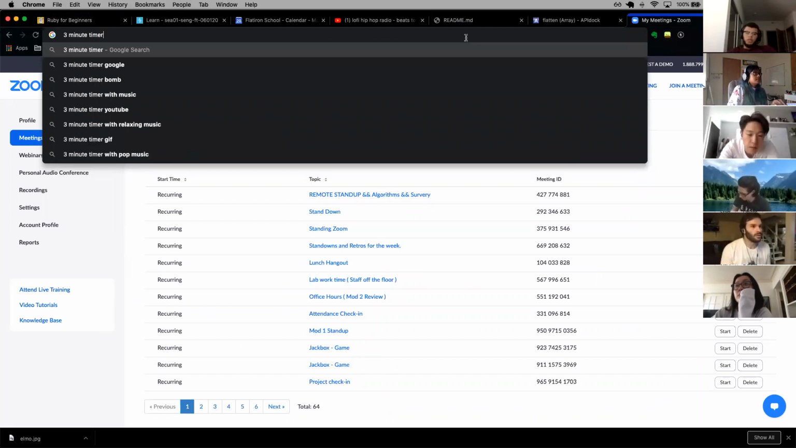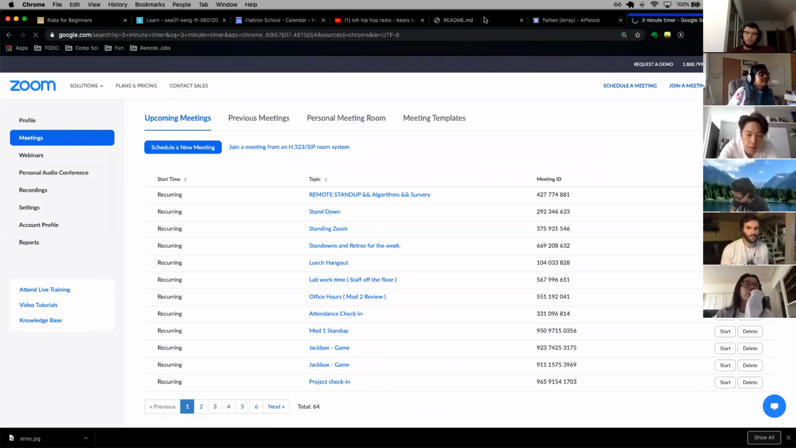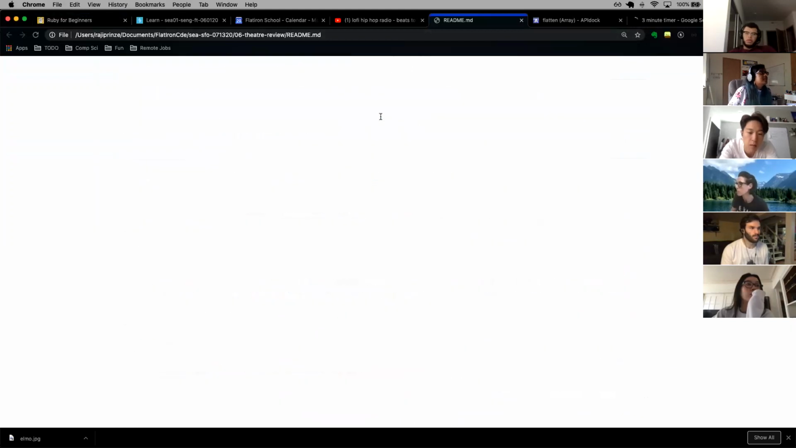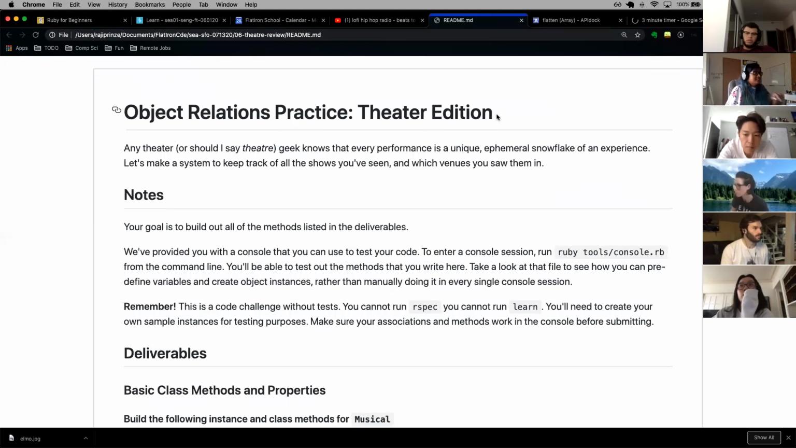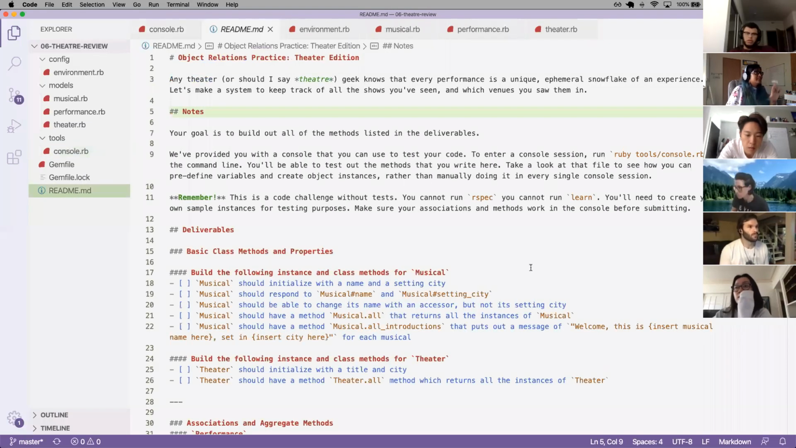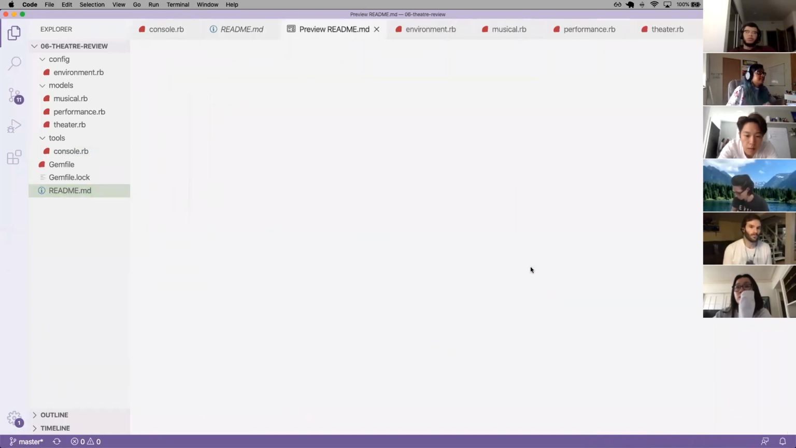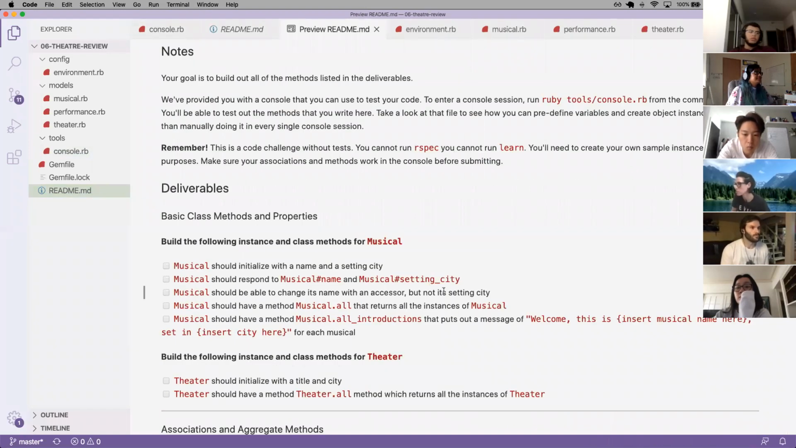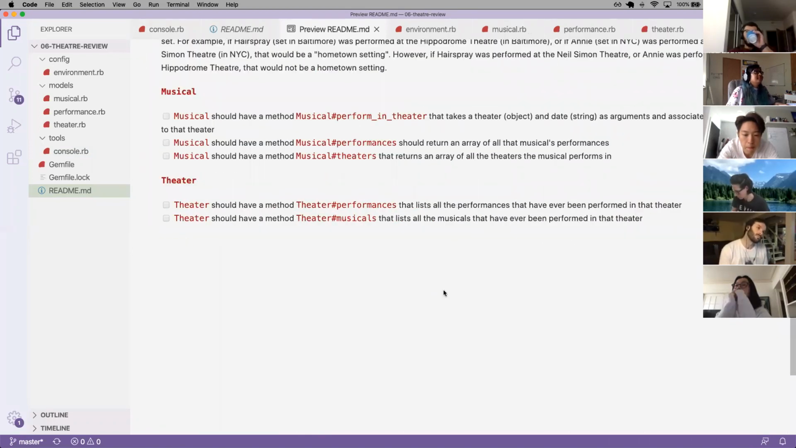Just to make sure, this is the theater one, right? Yep. It's the 06-theater review challenge repository. I always forget what I call it. Perfect. 06 theater review. And I put it in Google Chrome to save some space so we can see more code here, but you can hit Command-Shift-V and render it on here too. Yeah, perfect. Wonderful.